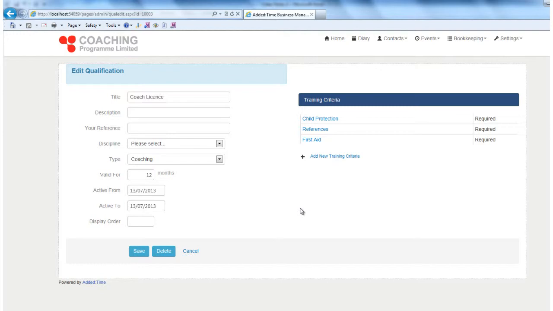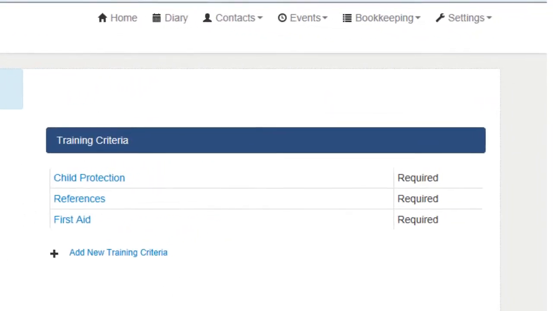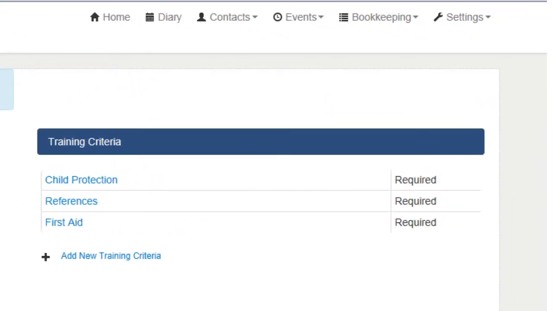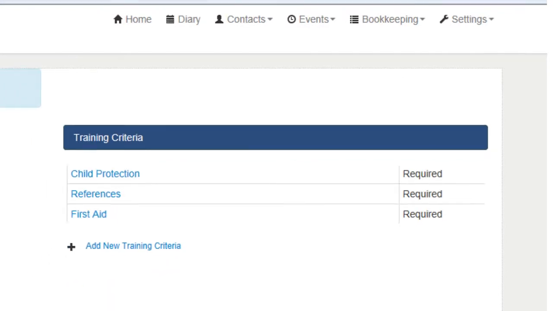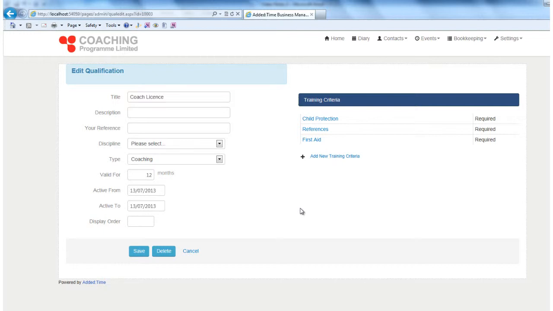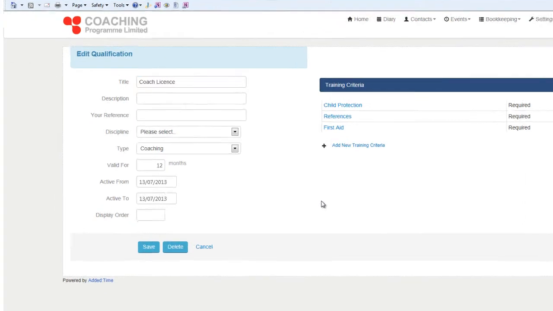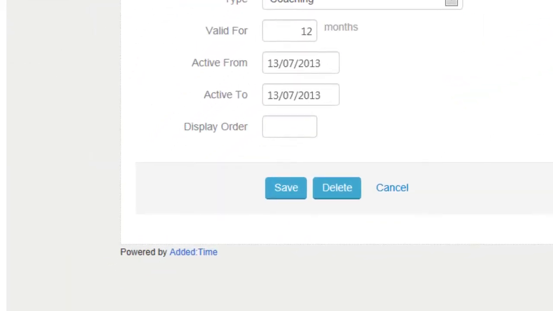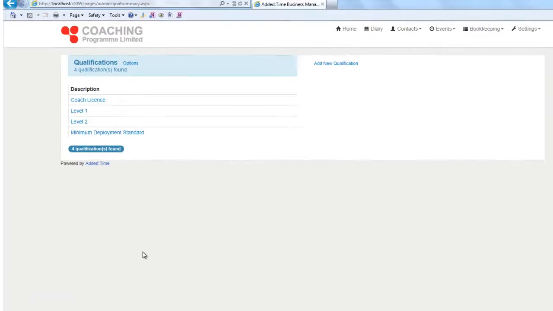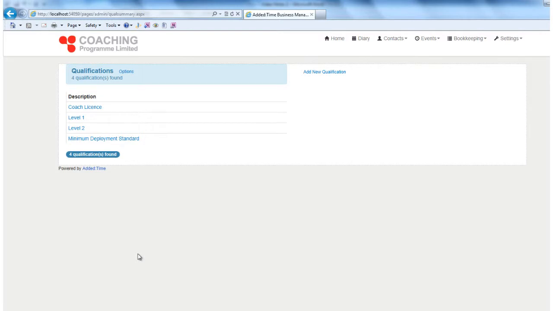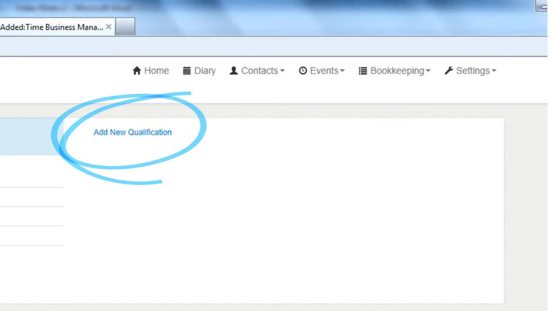You can click on a criteria to edit or delete it, and you can click on the Add New Training Criteria button to add a new one to this list. Once you've set up the details, click on the Save button to save the details, and then you are returned to the Qualifications summary page. You click on the Add New Qualification button to add a new qualification to the system.